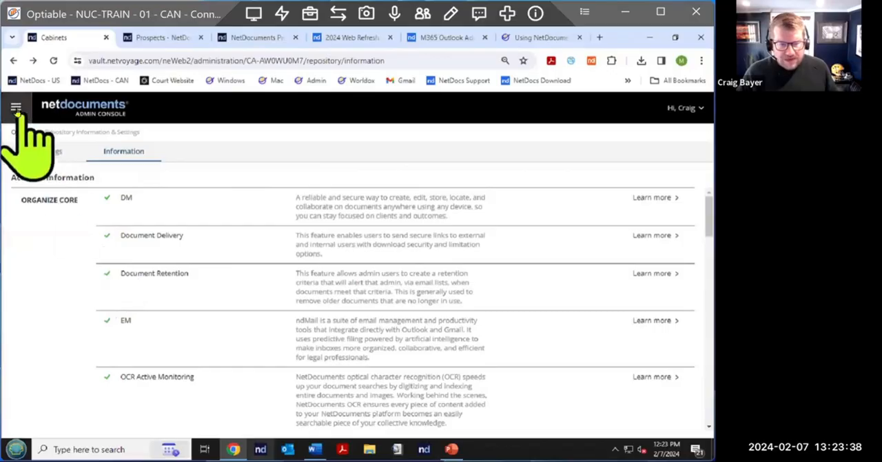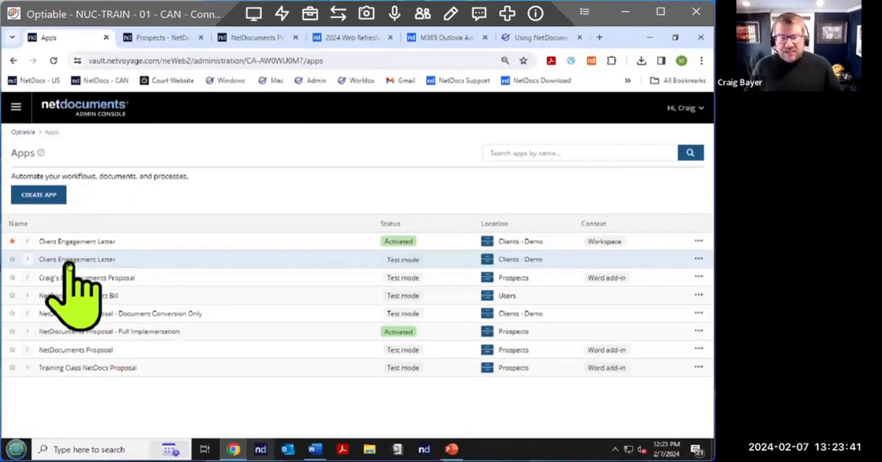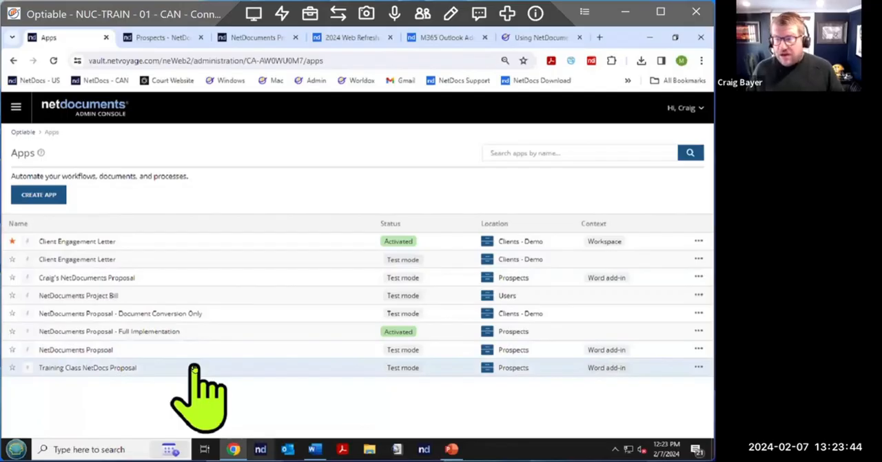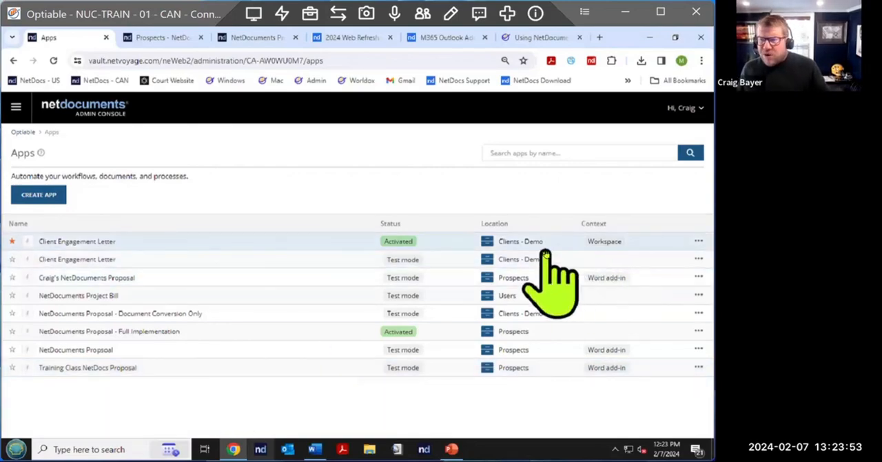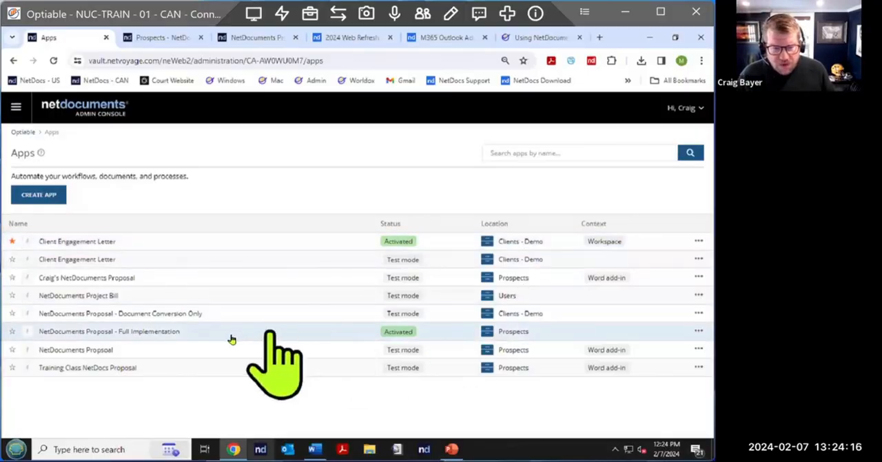And I am also going to see apps. And this is where we can come in and program different documents that we want generated. If you notice here, we also get to choose which cabinet these are available for. Are they workspace based? Are they folder based? You get to choose all of that information. And there's also a Word add-in as well. So this is where we actually program the documents, and then we get to choose which cabinet we get to use this on. So let's come over to the NetDocs full implementation.